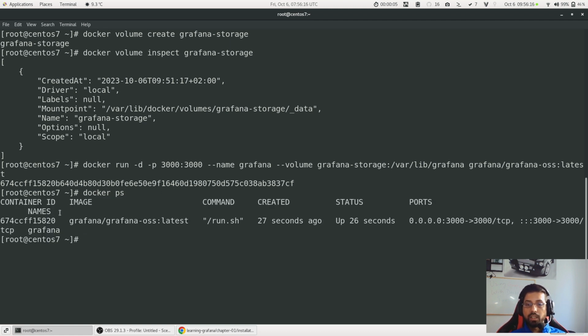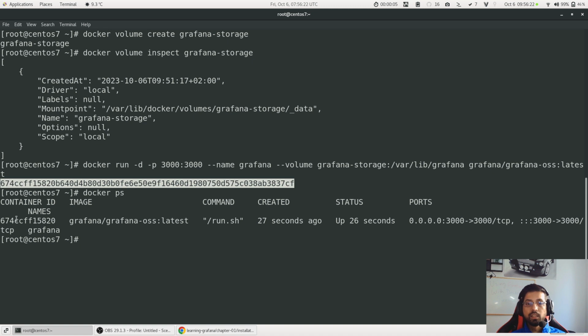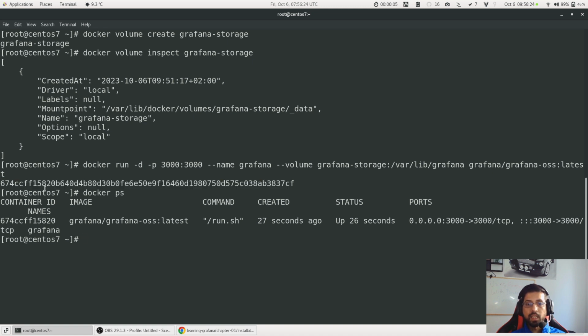And now here we can see this is the container ID, which is pretty much the same as from this bit. Then the image name, so we are using grafana latest. It is the command information. It was created 27 seconds ago, it's up for 26 seconds. Ports, it says it's mapping 3000 to 3000, and the name is grafana.